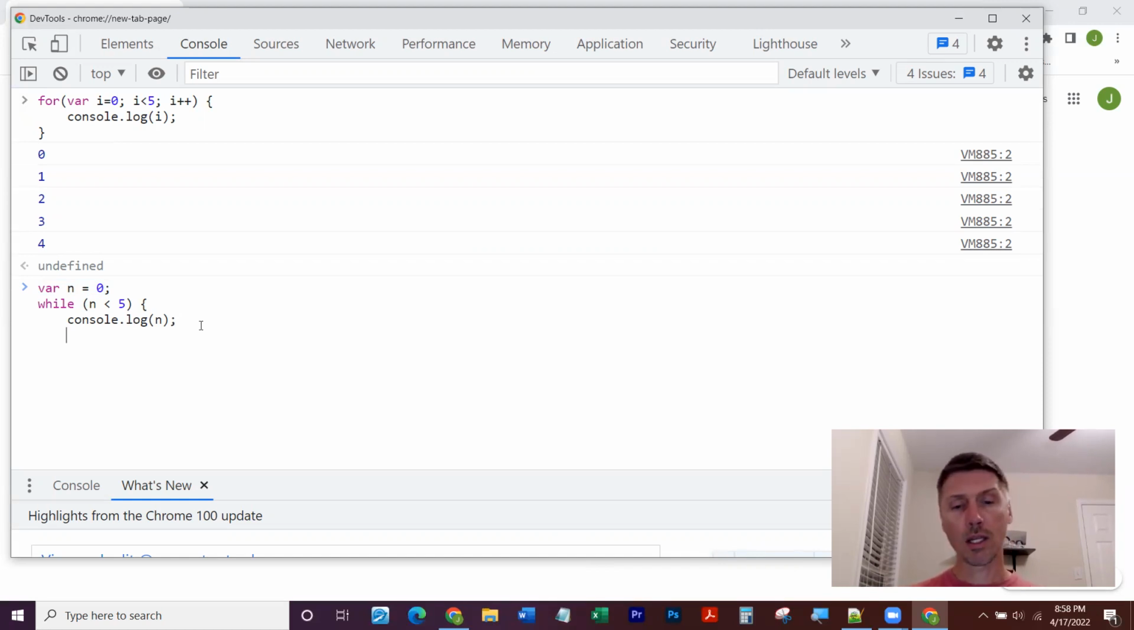So after I write n out to the console, I'm going to increment n by 1. Now remember that n++ is the same as saying n equals n plus 1. All right, that's the same. It's just a shorthand way to write that. So we're going to say n++, and then we're going to execute this.